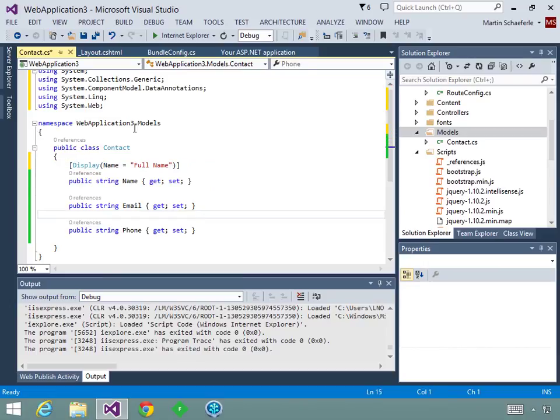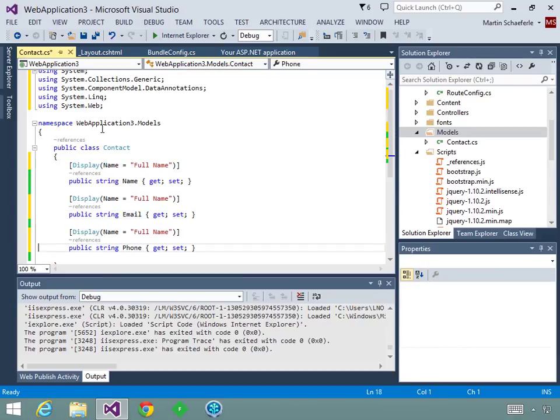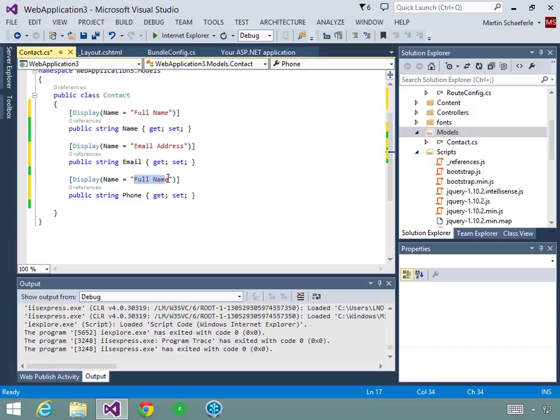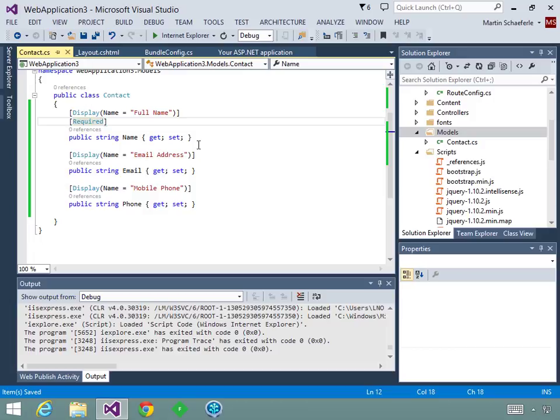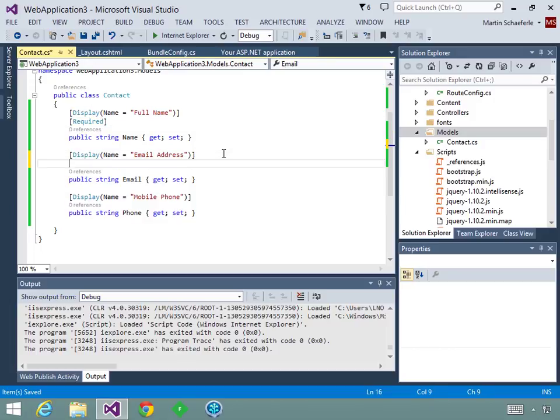We're just going to copy that and paste it. Change this to email address and mobile phone. We're also going to make this be a required field, and we're going to make this one be a required field.